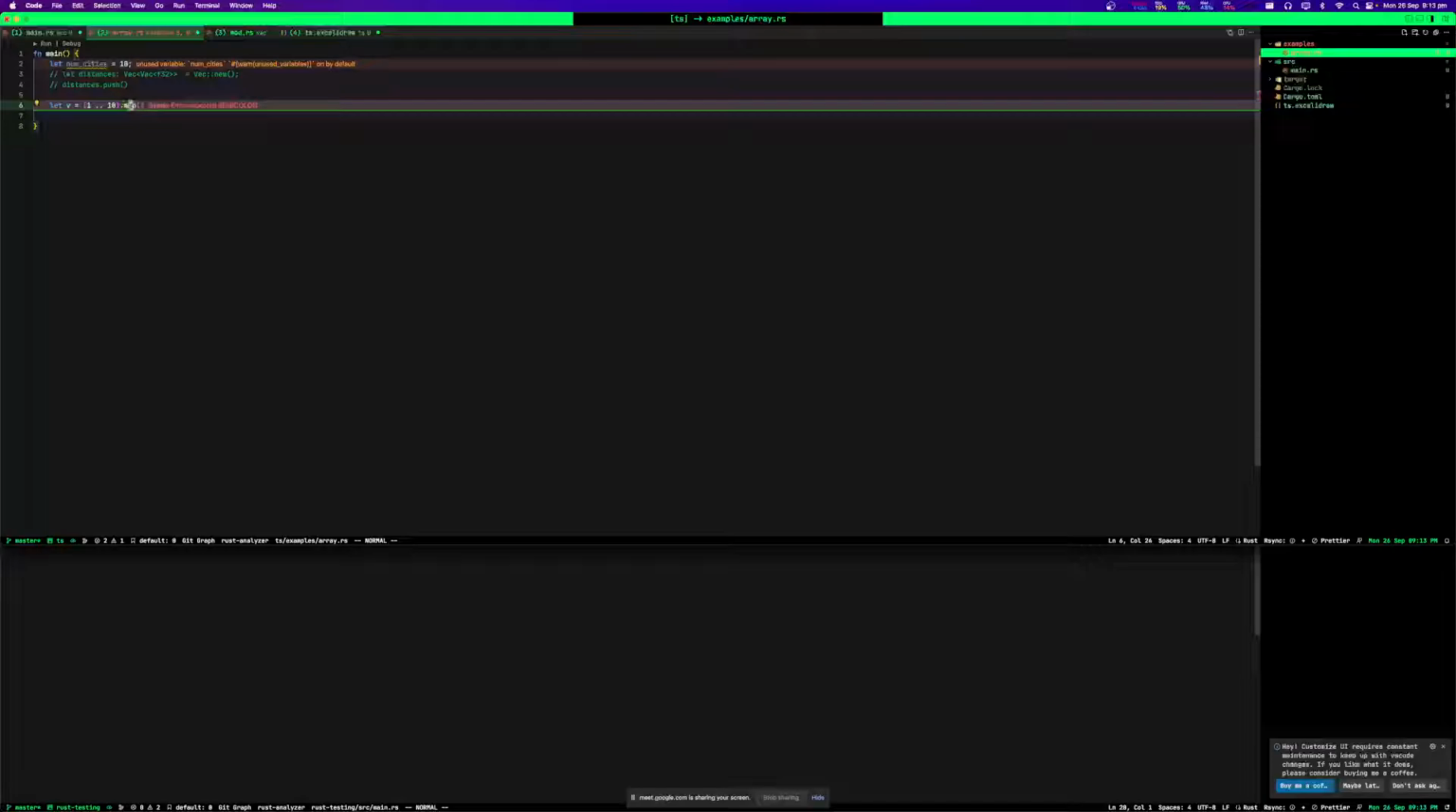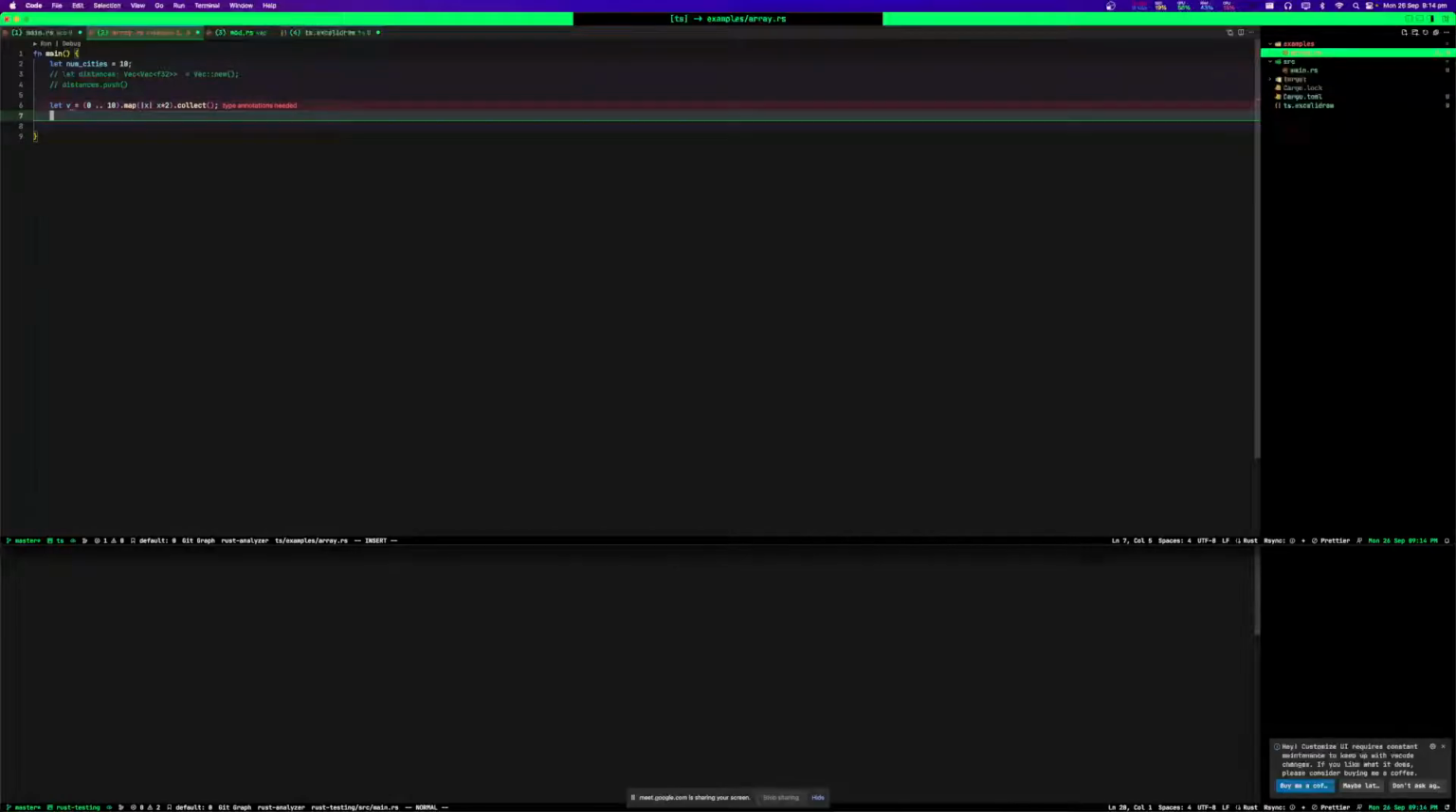Yeah, sorry, 0 to 10. And for each one, let's just multiply each one by 2. So we expect to have 10 elements, where the last one's going to be 18. So I give it a lambda, I guess, x times 2, then collect and print. Type annotations needed.